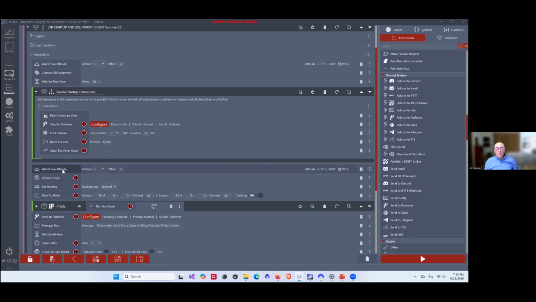Now we wait some more. Now we're going to wait till the sun is 8 degrees below the horizon. Now the stars are out. So unpark the scope, set the tracking to sidereal, and slew to 60 degrees altitude, 80 degrees azimuth.